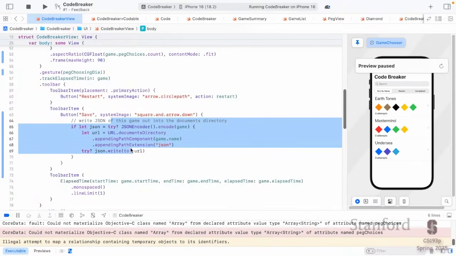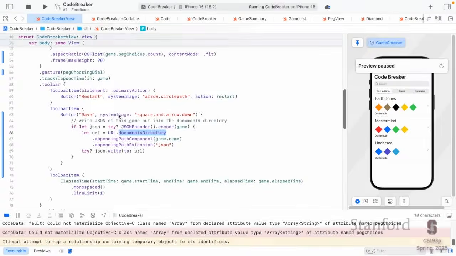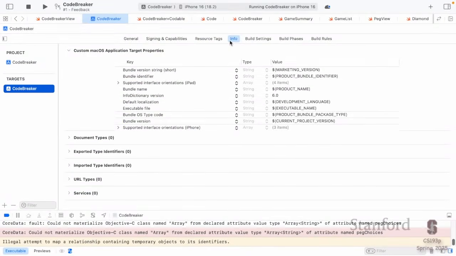How can we tell if this worked? Well, there's actually a way that you can go look in the documents directory of an app as long as it allows it. And how do we allow it? We're going to go to our project settings over here, and we're going to go to this tab.